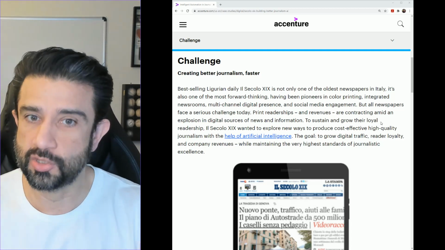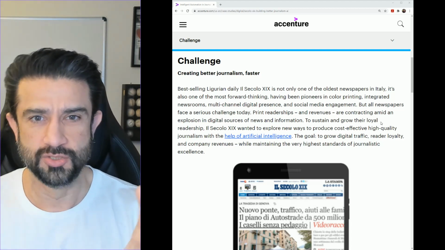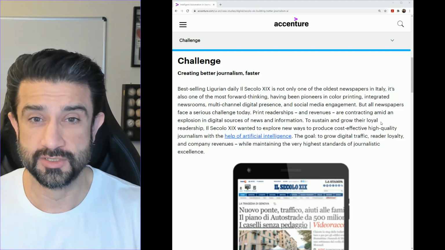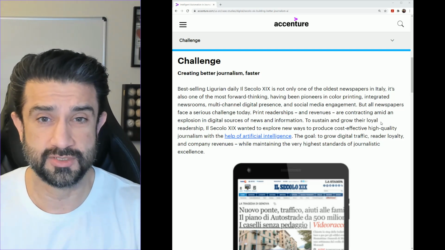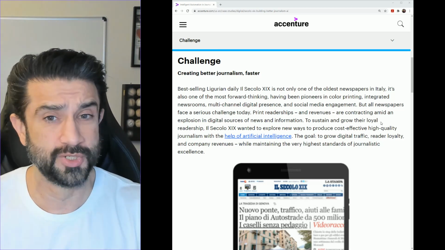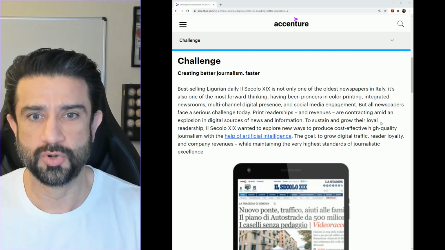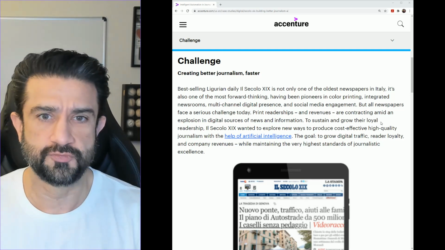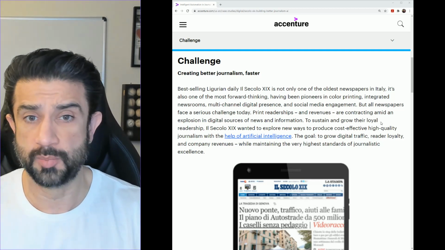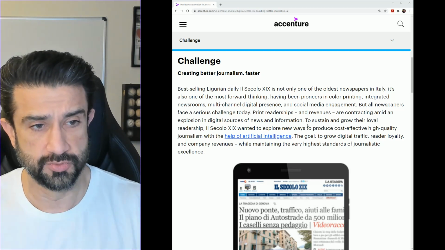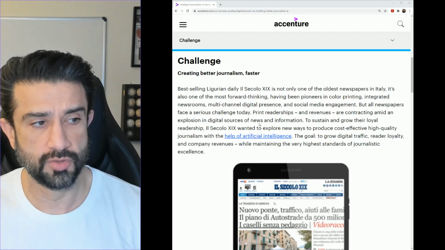And typically, you're going to have to do this. You need to listen to your users, your stakeholders, goals from the company. You get business problems from a number of different sources, and you have to refine it to be very specific about what it is that you're going to impact. So in this case, to sustain and grow their loyal readership.